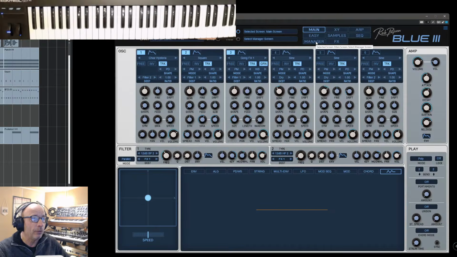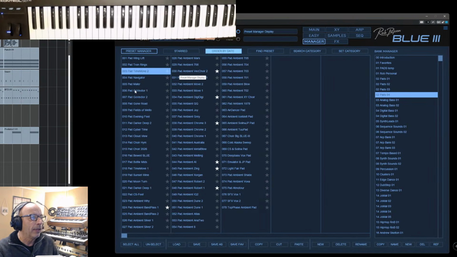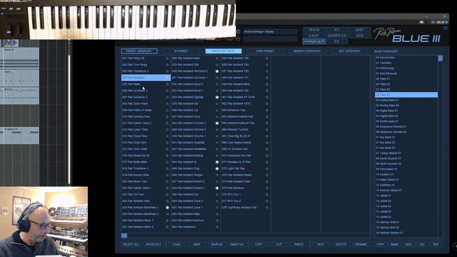Once you unzip and copy the presets in this bank folder 02 pads 04, you can go to the bank manager, which is up here. You go to the preset manager and you click order by date, and then the new ones will appear on top of that. And there are totally 25.